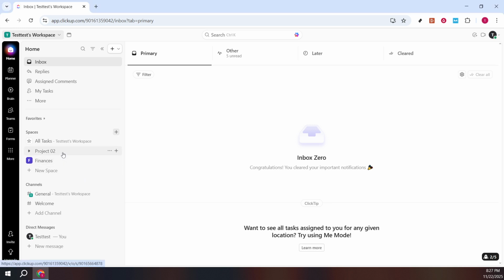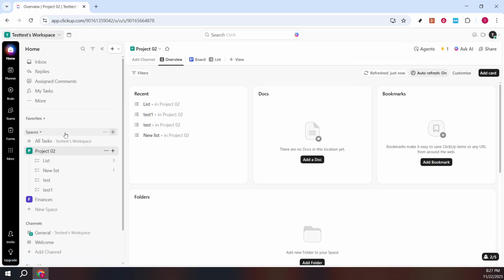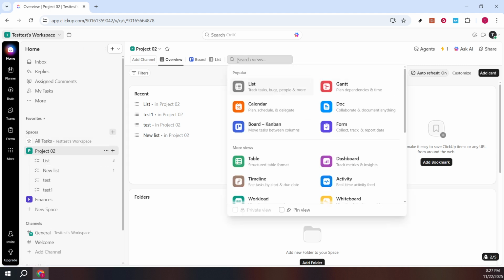Spaces are like high-level containers for your projects and processes, so choose the space where you want this form to live. Click into that space to open it. Inside the space, look for the option to add a view. Click View, then choose Form from the list of view types. This tells ClickUp you're creating a form that will generate tasks when someone submits it. Go ahead and create the form.